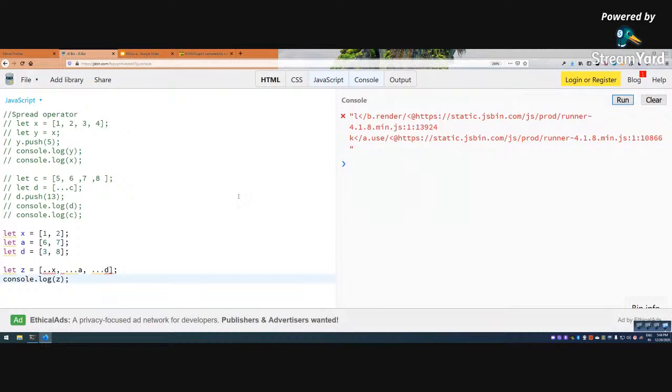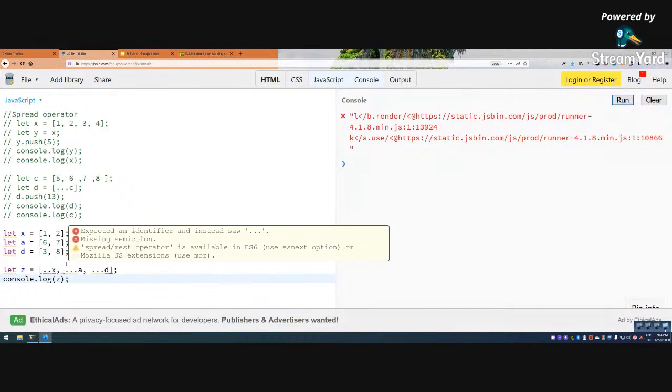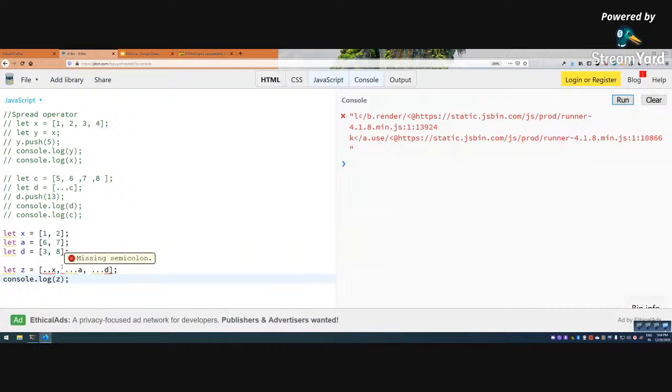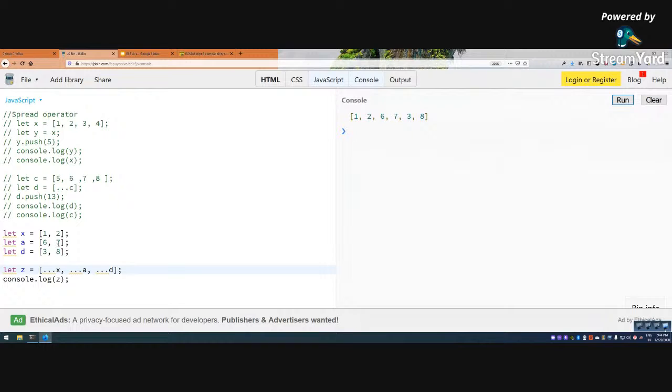It is giving me some error. Maybe I know. Okay, see the error I have given. I have given only 2 dots. It should be 3 dots. No error is there, and it is 1 2 6 7 3 8. It is done. So this is to combine that. So this is a very powerful method.